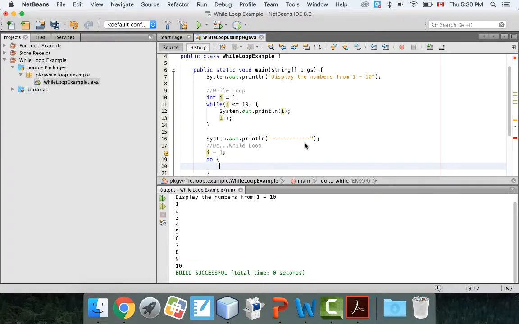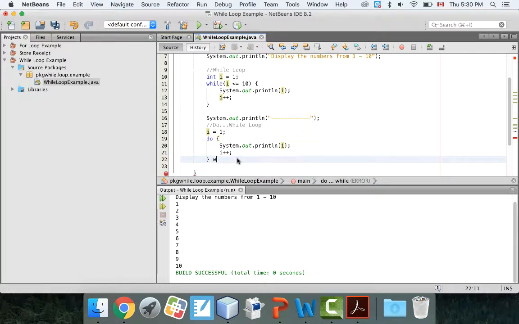So I'm going to write do. I'm going to do System.out.println(I), and then I++, and down here I'm going to write while I is less than or equal to 10.